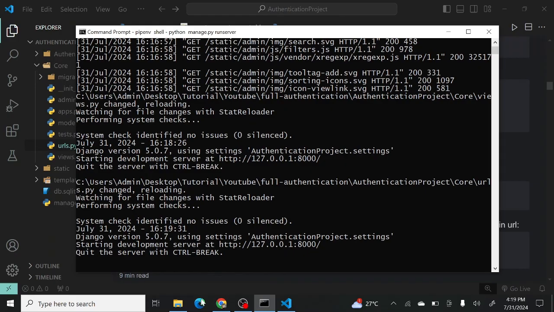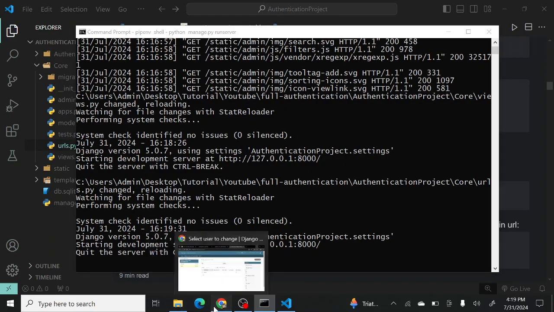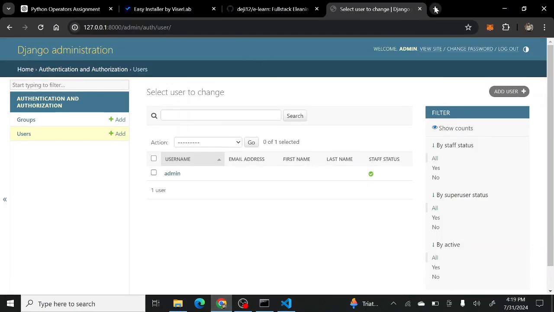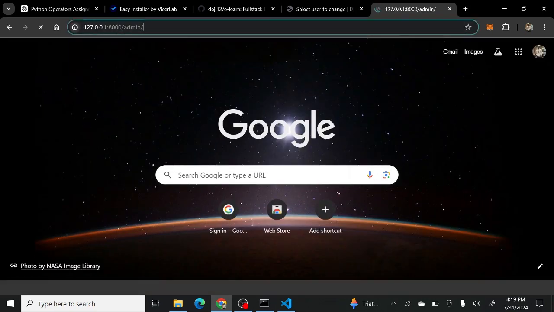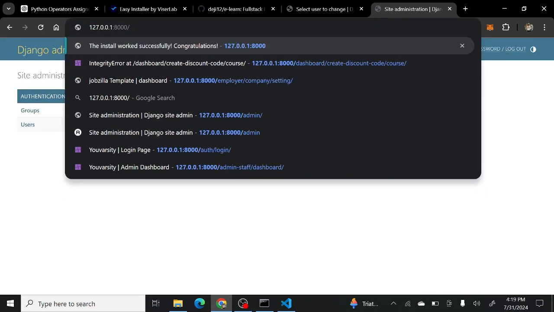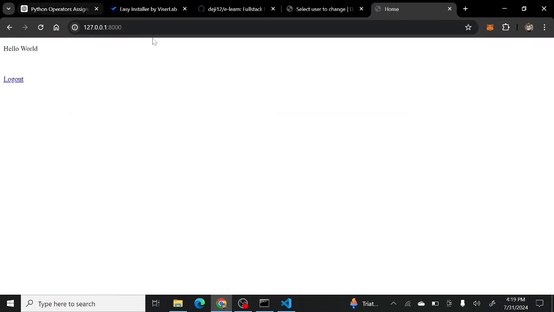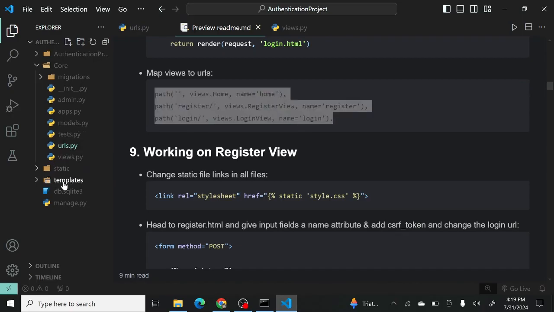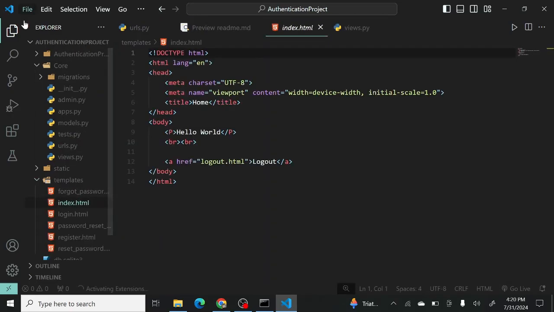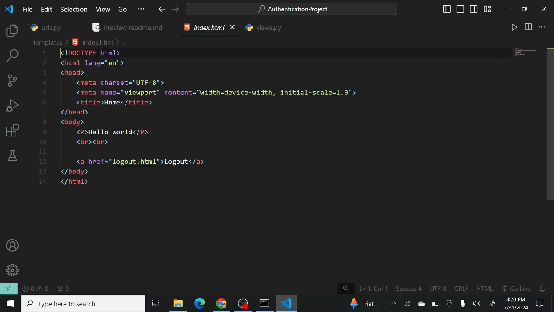Now, the next step is that I am going to head back to my browser and go to the base URL. So localhost, sorry, port 8000. When I go to localhost port 8000, you can see it just says hello world and there is a logout button that does nothing. If I head to my templates directory and open index.html, you can see that this is just the HTML file that gets returned to us.